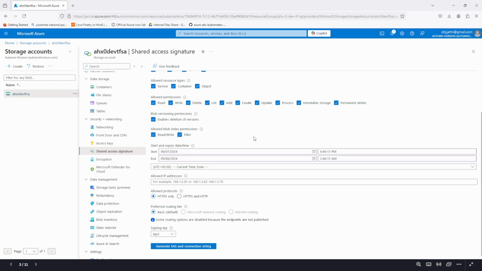The next part is the start and expiry date and time. So after generating that SAS token, you can select the time when it will start allowing the access and when it will stop the access. Let's say you want to allow a particular user to access the data on a storage account for a particular time window, then you can select the start and end time, and it will only be accessible during that time period. Once the time period expires, the external user will not be able to access that data in the storage account.